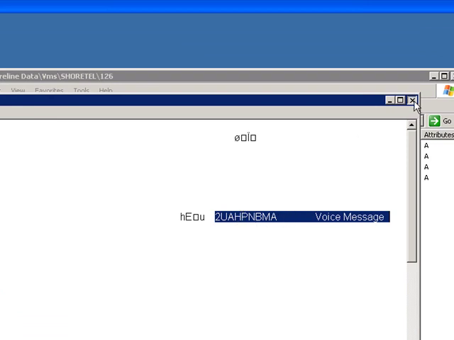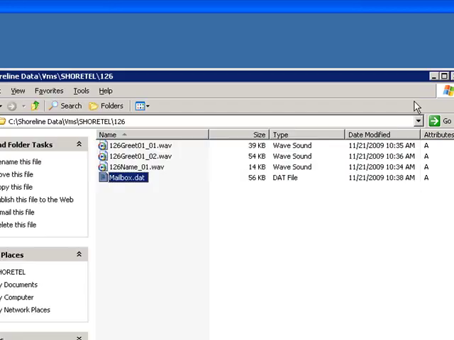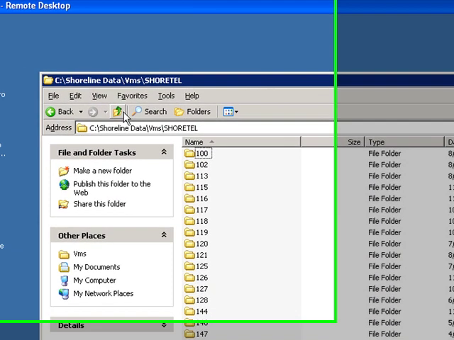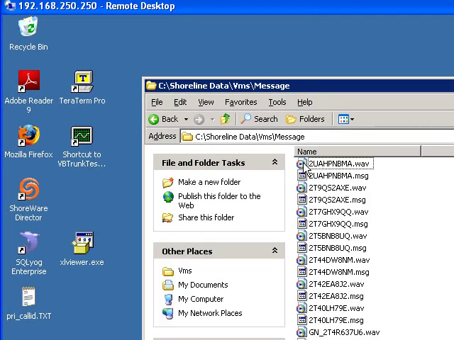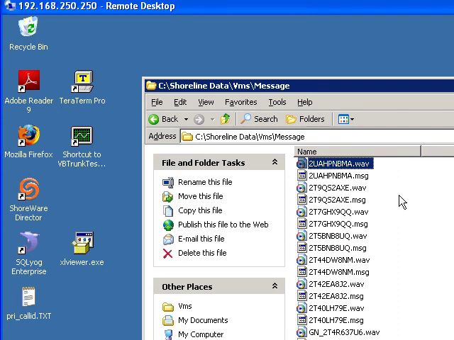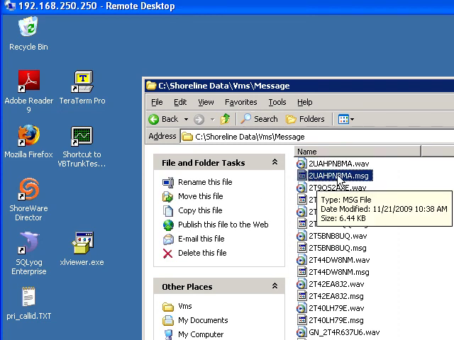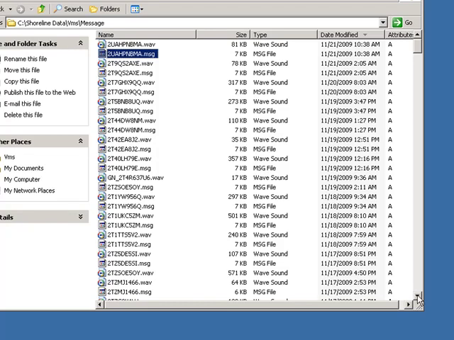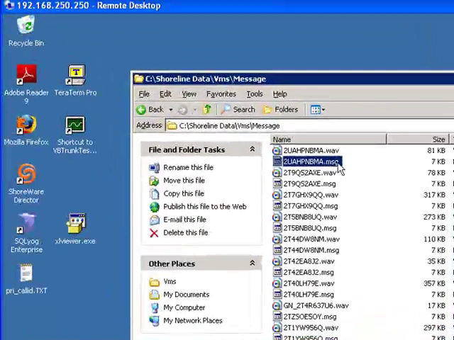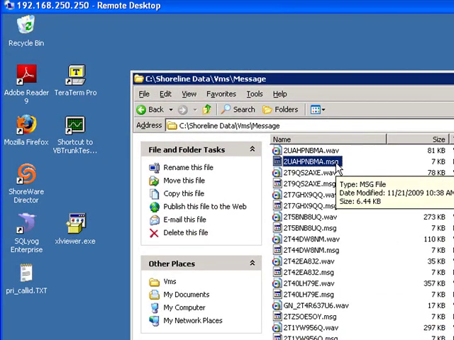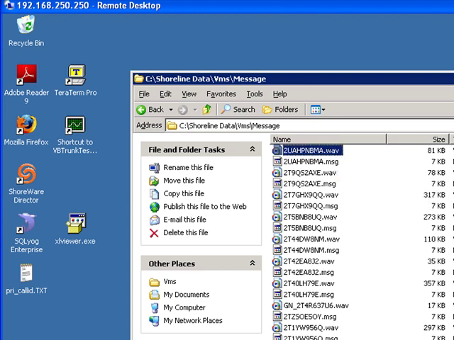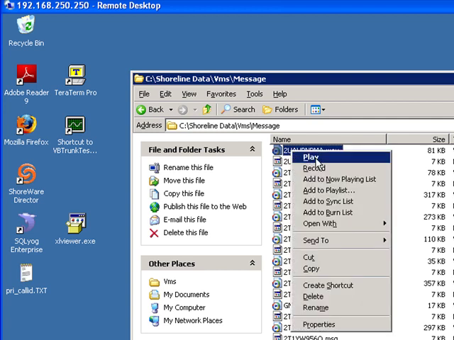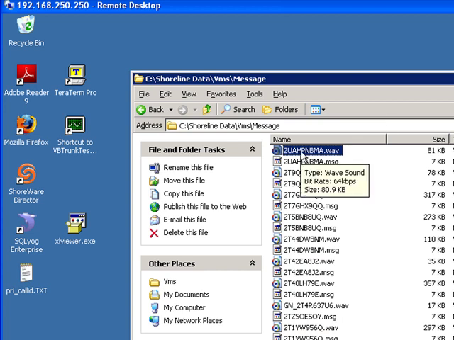So let's go take a look at what 2UAHPNBMA might be. I'm willing to bet that 2UAH lives back up here in the message folder. Well, my goodness, there it is. So this linkage between this .msg file and the file over on the voicemail folder provides the linkage between those two folders, and we can see here that we have in fact created a WAV file. Again, you could right click on this, say play, and you will in fact be able to play this message.